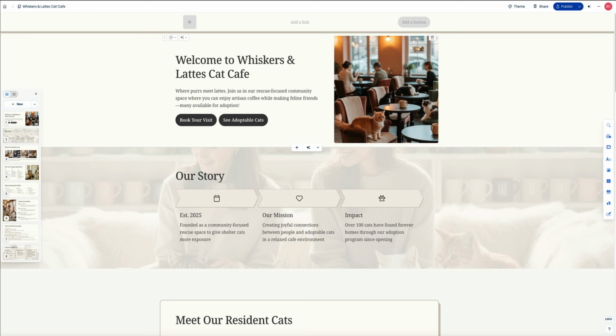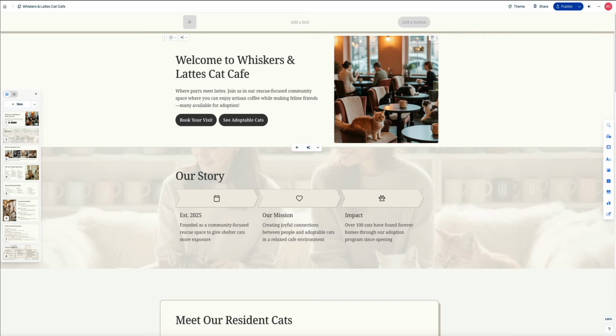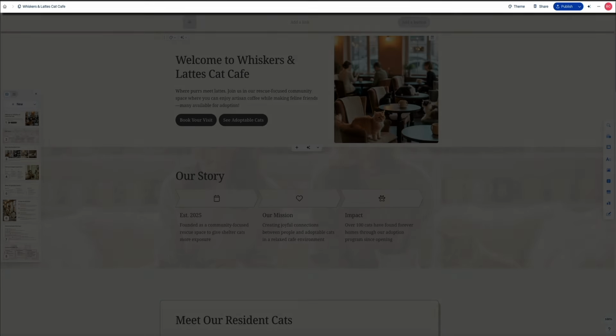To the right, you'll find a vertical widget menu with icons for adding or editing different elements like text, images, layouts, charts, and more. Each icon opens a corresponding editing panel, giving you even more control over how your content looks and functions. It's a great way to enhance your web page with visuals, graphs, or new sections without digging through menus.